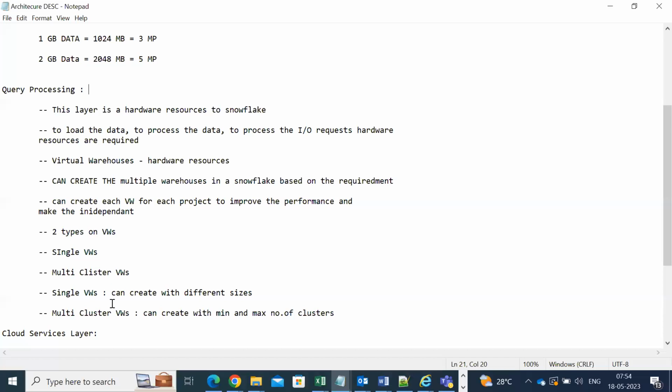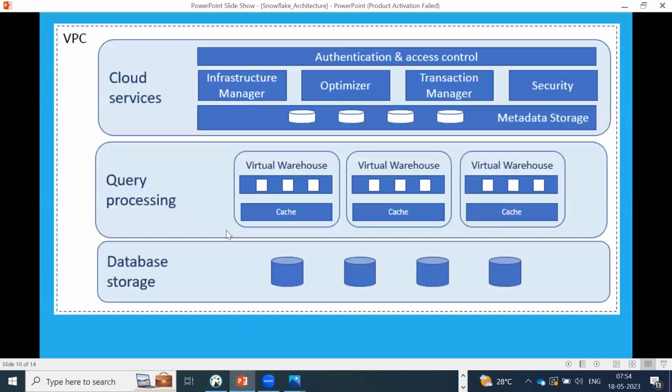Yeah, sure, sir. Thank you. I have some more questions, but I'll wait. Tell me if you have doubts on the virtual warehouse, the query processing layer or the storage layer; you can clear them now itself.